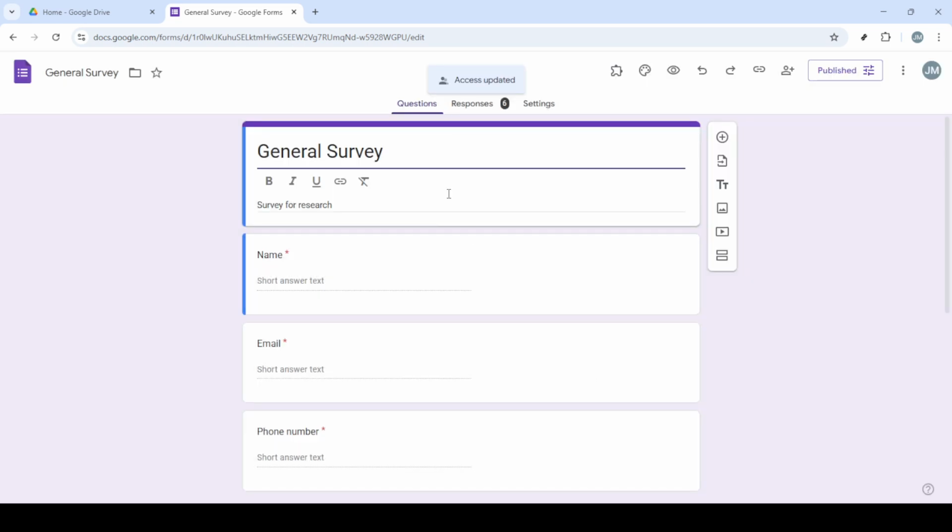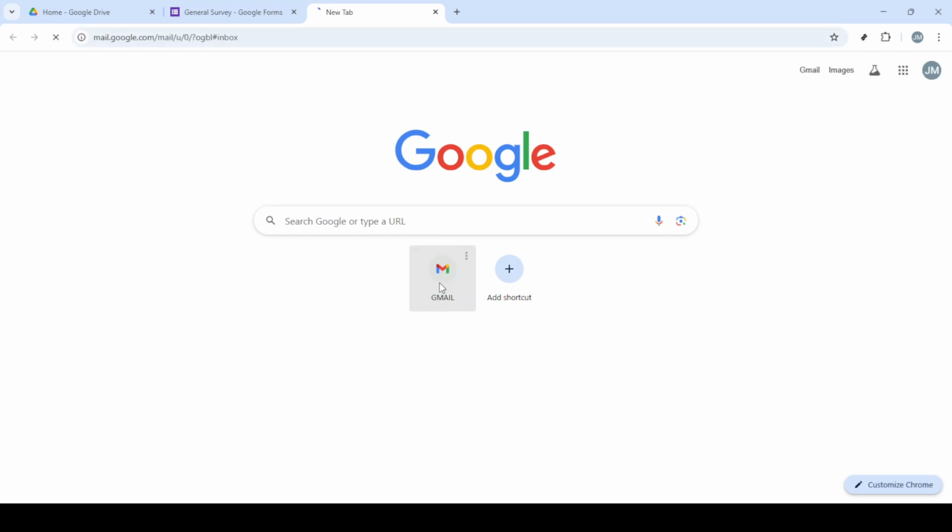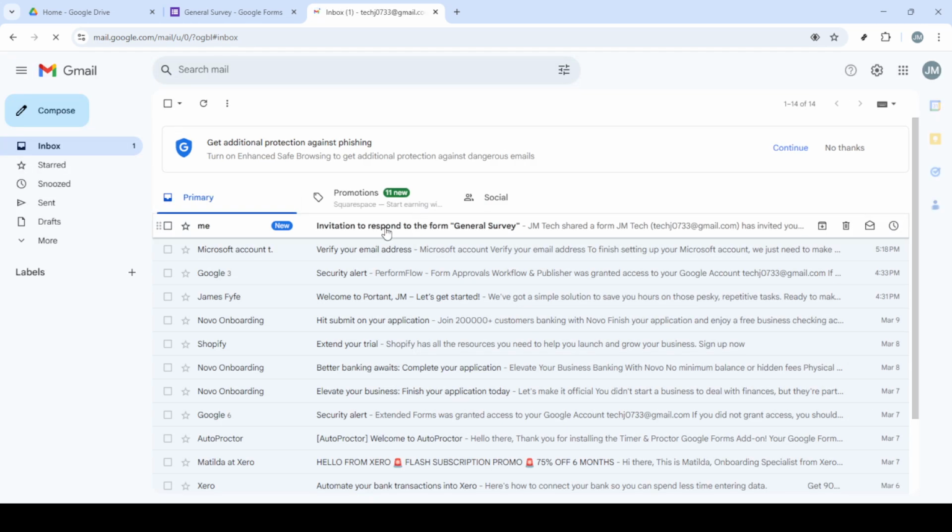And that's it. You've successfully sent a Google form directly through email, making it incredibly easy for respondents to provide their input. I hope you found this guide helpful and you can start using this feature to enhance your data gathering processes today.